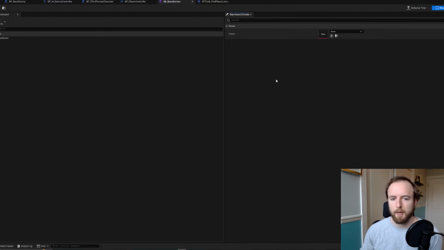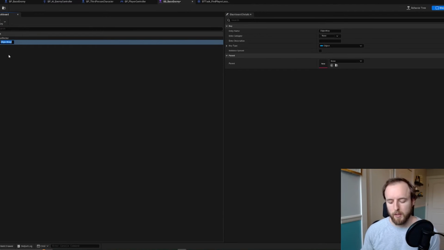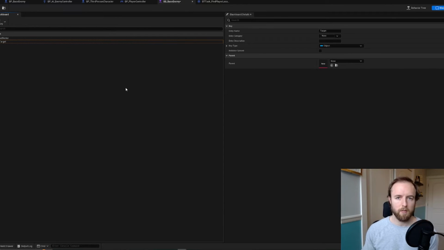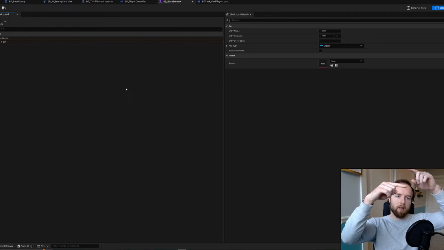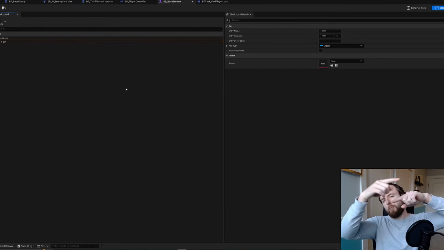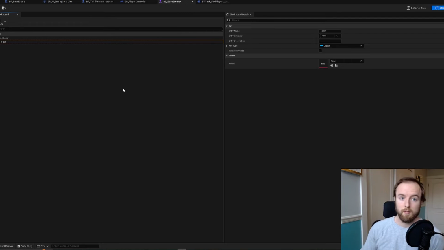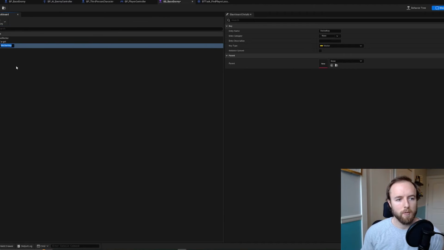Okay, blackboard. New key. What do we want? Our target is going to be an object. We're going to call it target because the object will be our player pawn, which is an object at the highest level. It's like object, actor, character maybe, then pawn. I don't know. Pawn might be above character. Probably pawn is above character because it's possessible, I would imagine. Anyway, not important. What is important is that we want a vector, and we'll call this location. Well, let's call it target location.